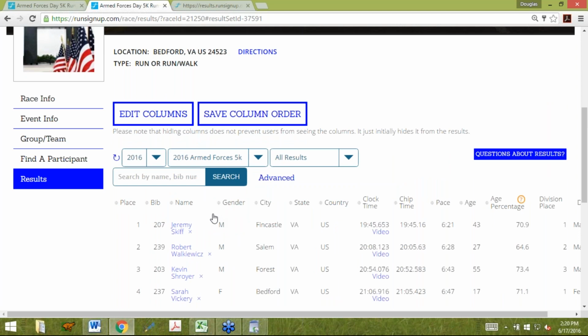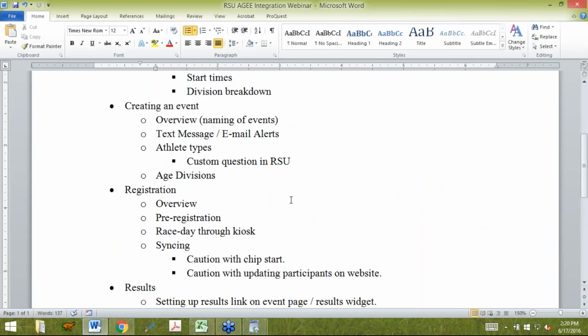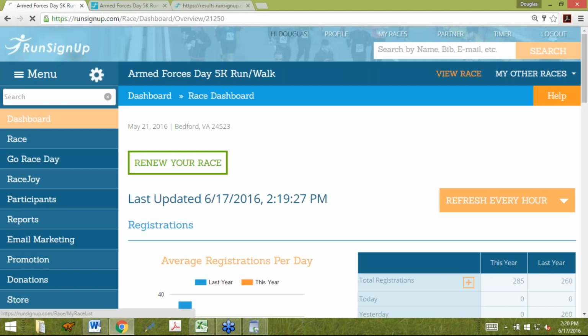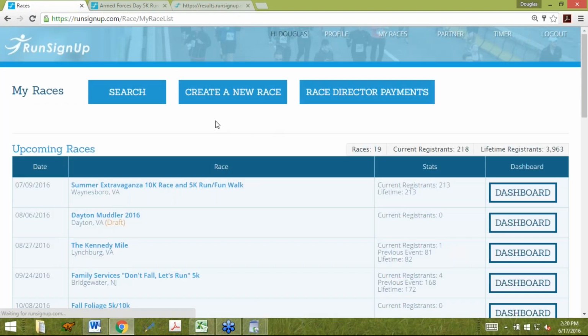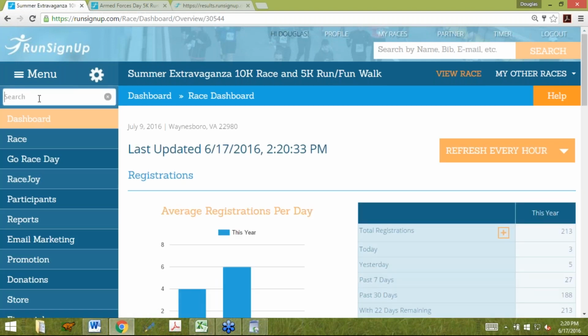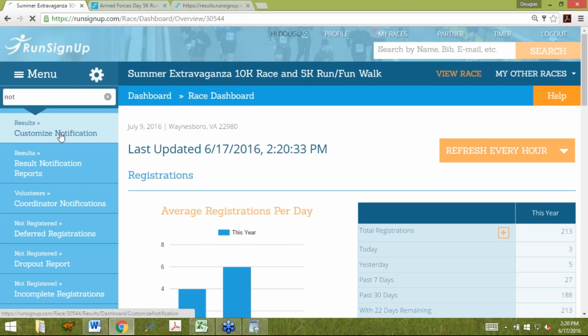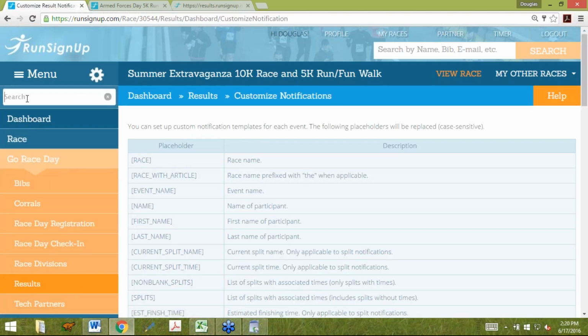All right, so get back on task here. Creating event overview, text message, and email alerts. This is the great thing about the integration between RunSignUp and Agee. Now, when you go to create an event, I should actually check on my races here. If I go to my races and the summer extravaganza, just to make sure, in the search I'm going to type in notification. So results, custom notification, no.